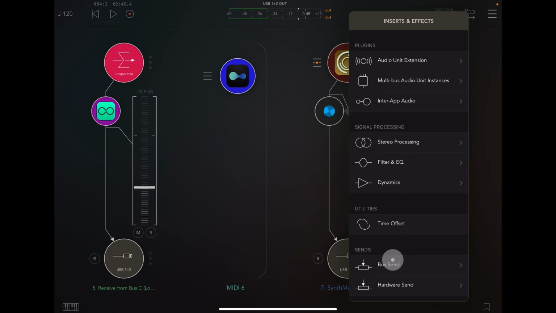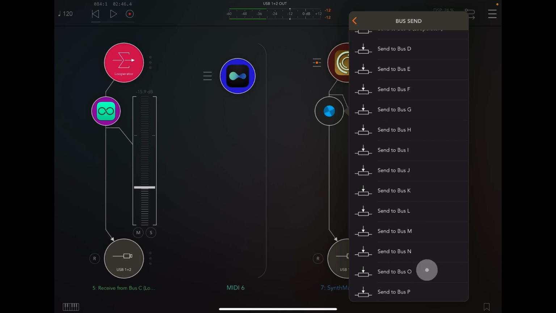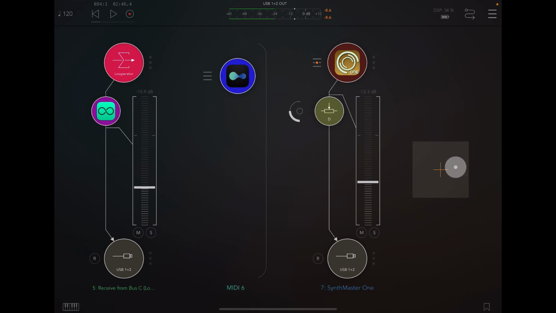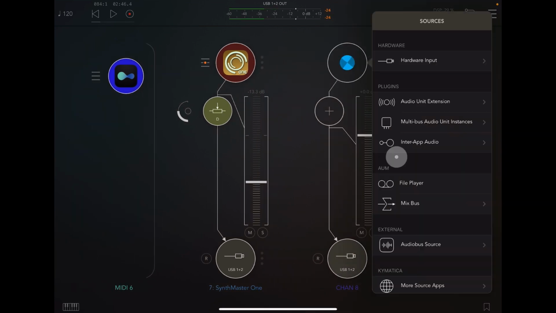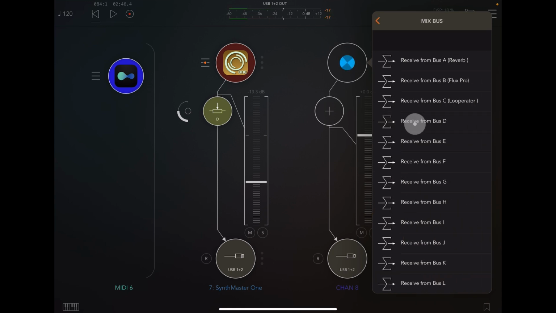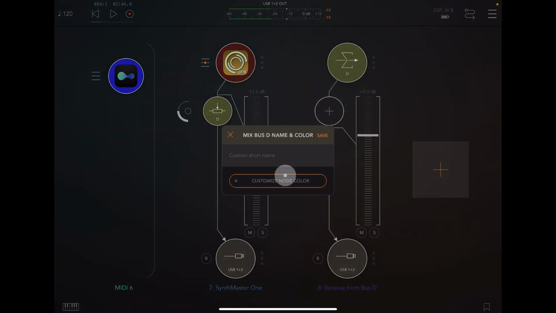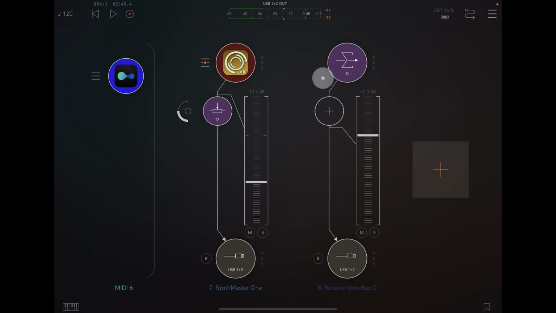So if we go down to bus send here, open this up and choose a new one, and you can have all the way up to P, and we're on D at the moment, so let's choose this. Then let's open another audio slot, choose audio, and in the input part at the top, tap on this, go down to where it says mix bus, and choose D. Again we can customize the color, let's make it that color, and it will change both of them.